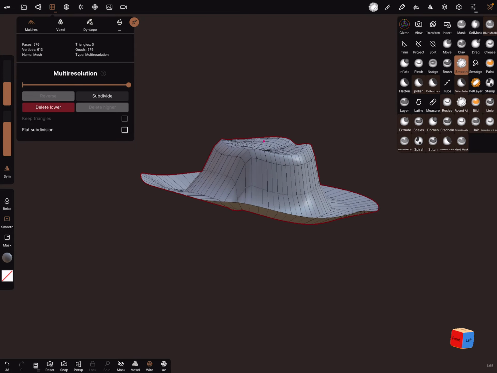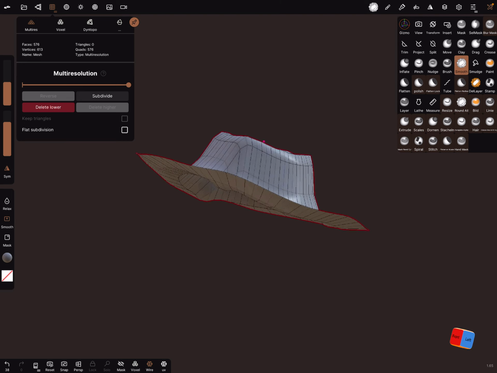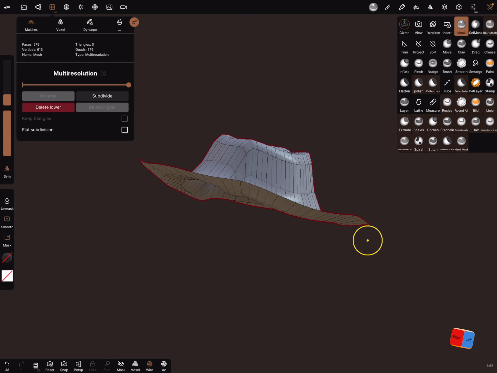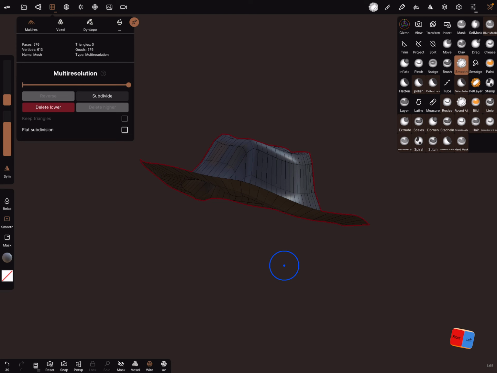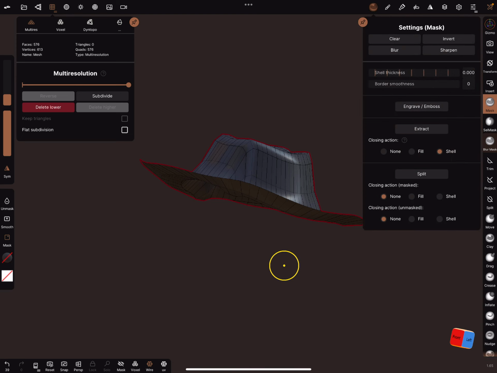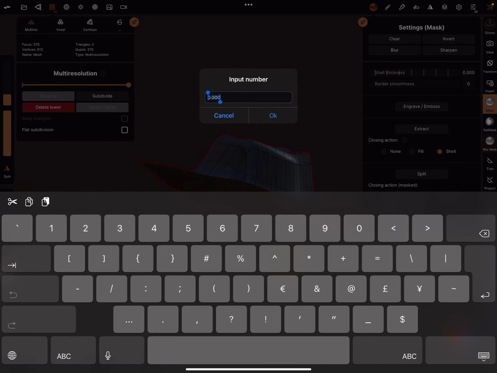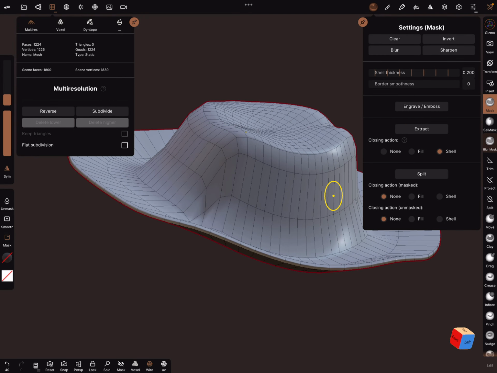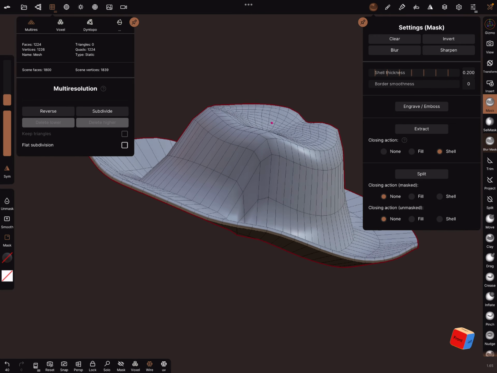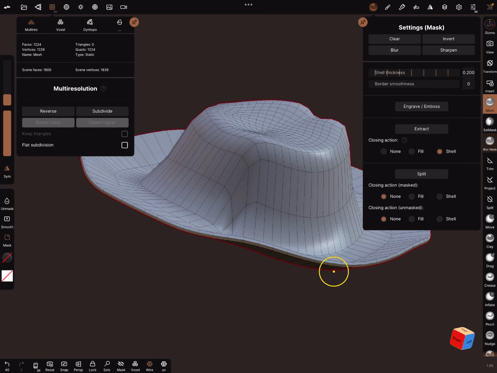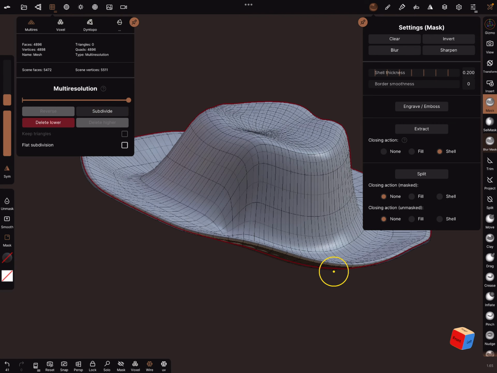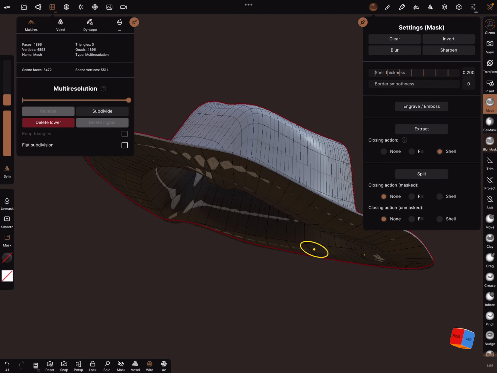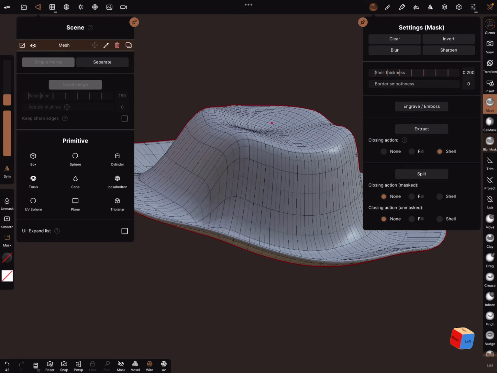Yes. And if you want a shell for the head, use the mask. And in the mask settings, you can give it a shell thickness, but I think 0.2, extract. It's enough. Subdivide it one time. And the first mesh we don't need anymore.